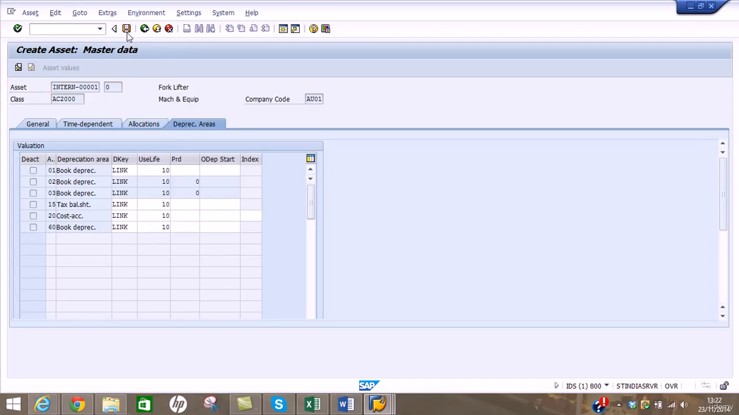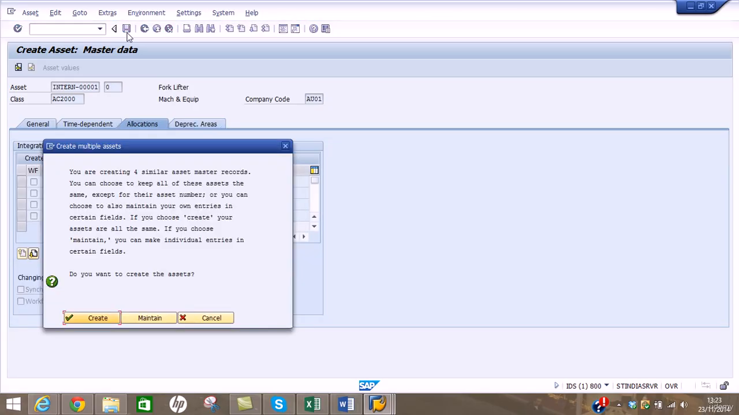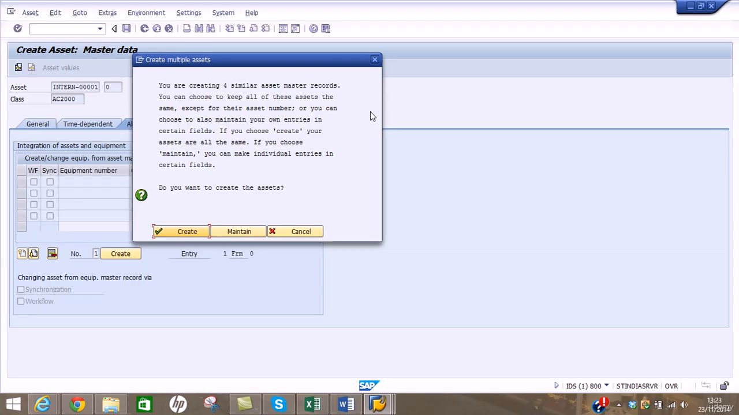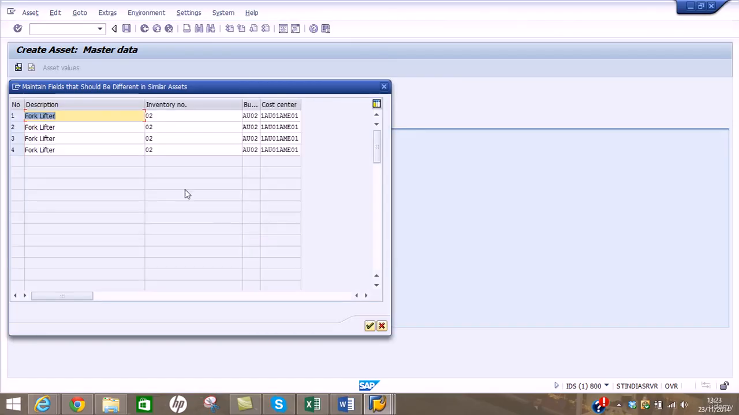Click on save. When you click on save, you will have the dialog box. Okay, you will have this dialog box. If you click on create, 4 assets will be created with the same name, forklifter. So it doesn't make any sense, yeah. So you have to click on maintain, and you will have the screen. Now the second one you can create access platform.